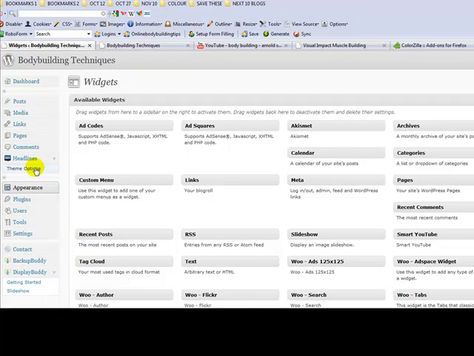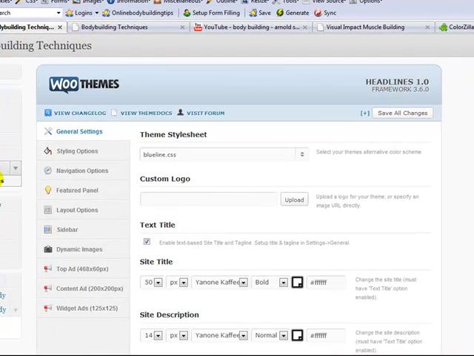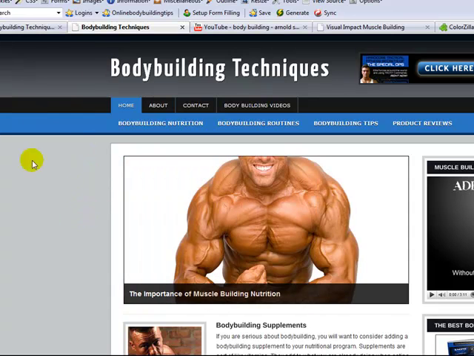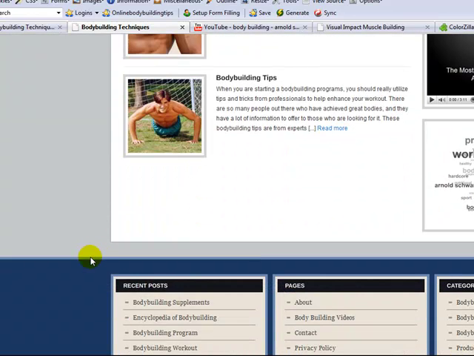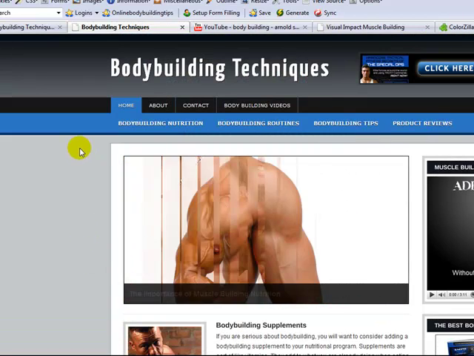Go to the headlines theme. Now, headlines is a Woo Themes theme, but this one's heavily customized. As a matter of fact, if you went to Woo Themes and looked at their headlines theme, you wouldn't even be able to tell it's the same theme. In my opinion, it's a totally unique theme. It looks nothing like theirs, other than a few little bits.